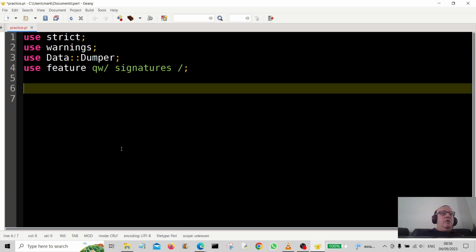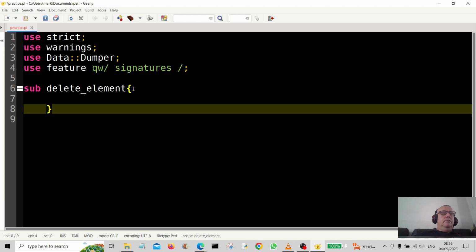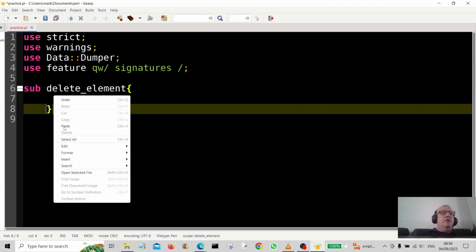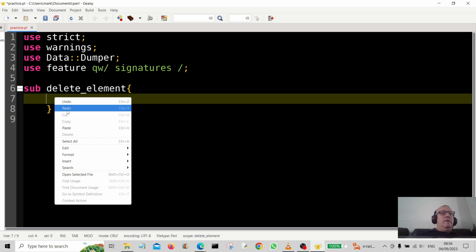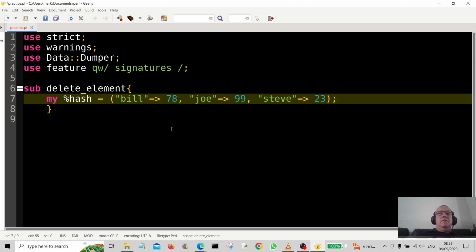Okay, the next one we're going to go on to is to delete an element from the hash. So delete element from our hash. So let's paste our hash in. Gone and done it again. Let's just undo that. Undo. Okay, so let's put that up there. Paste. Okay.